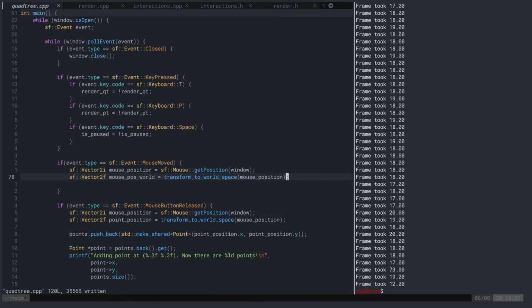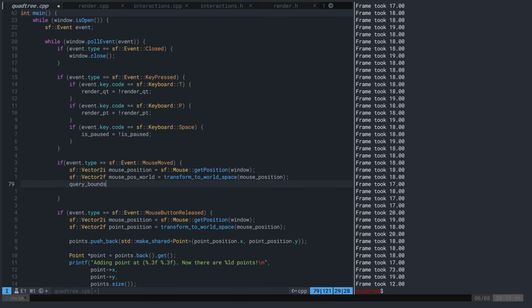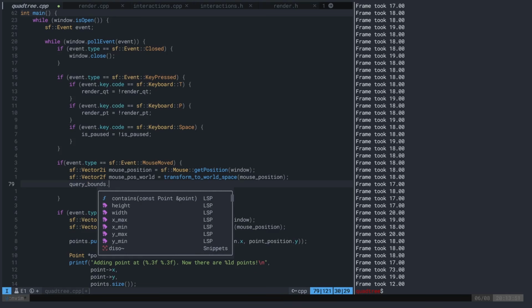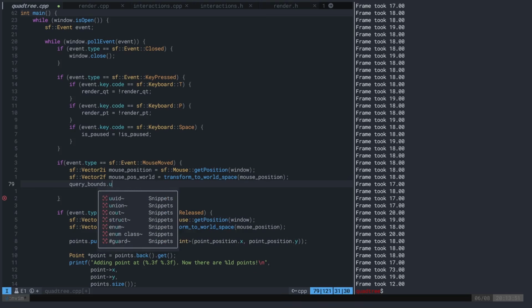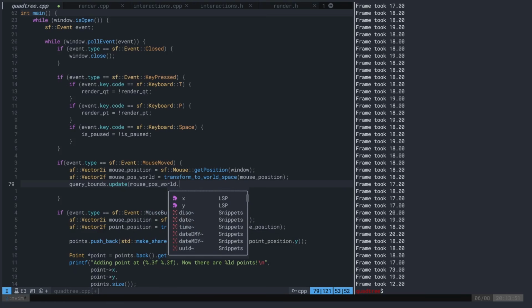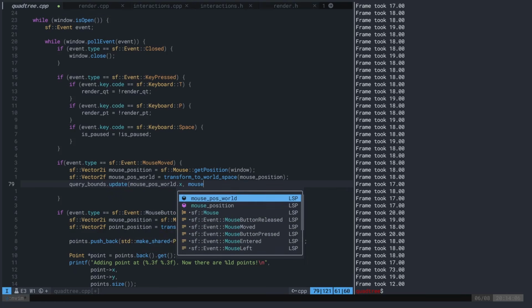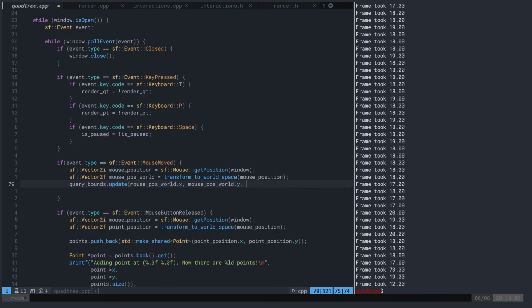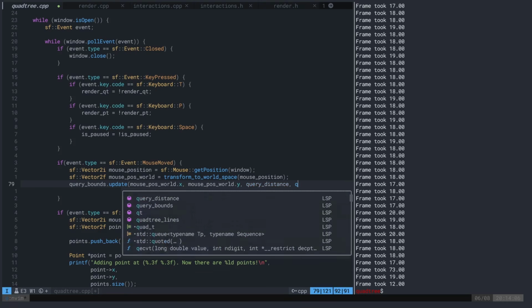And so this is going to be the center. So probably the best way to do this is to actually do, so I don't want to have to set all of these parameters at once. So let's create an update function. And then this is going to be our query distance by query distance.